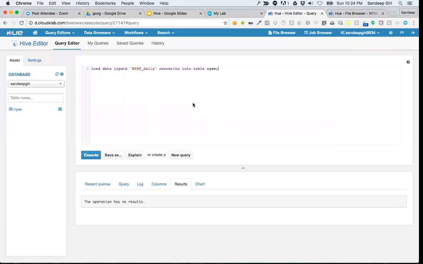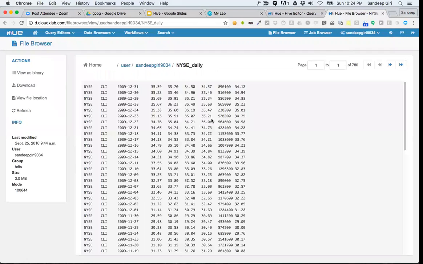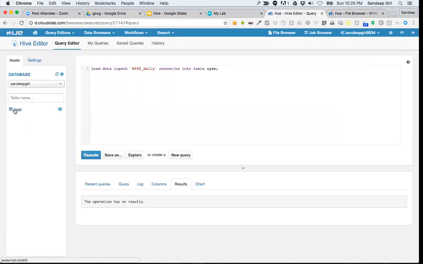Okay, so let's see if it works. So we have a file, this file. We want to load this file into this table. Okay. So I'm saying load data in path this file. Why we are saying this way? Because it's in my home directory. Had it been somewhere else, we could have either used absolute location or relative location. Overwrite into table NYSE. Okay, so good. Let me paste that in the chat.